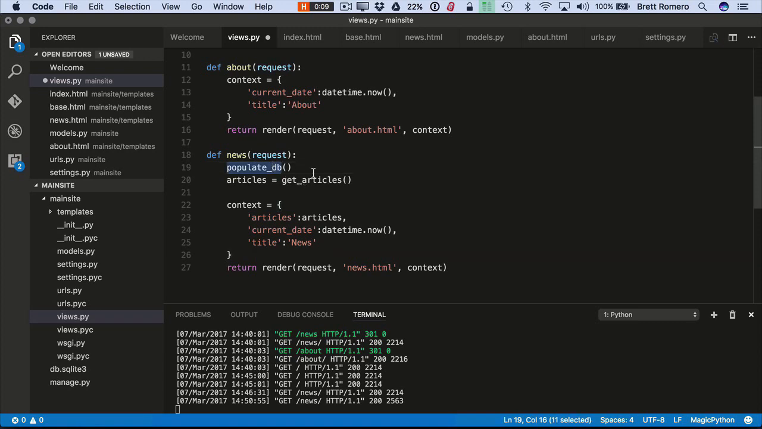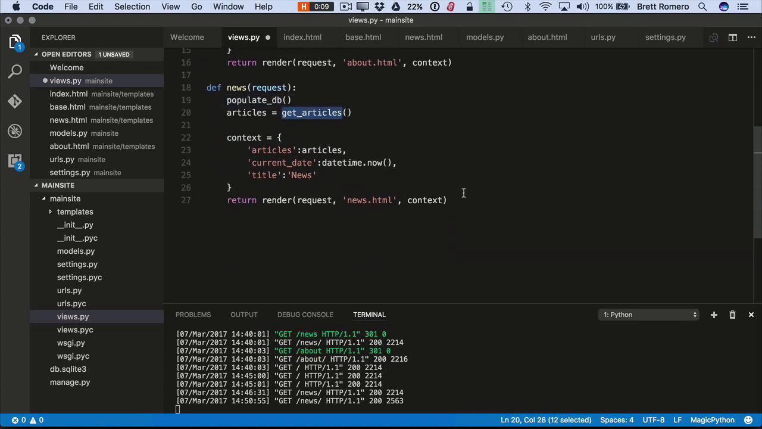All right, so we have populate_db. We want to go ahead and define it and define get_articles. All right, that's going to be a new method. So down here, we're going to have get_articles. get_articles is going to get Article.objects.all and return results.